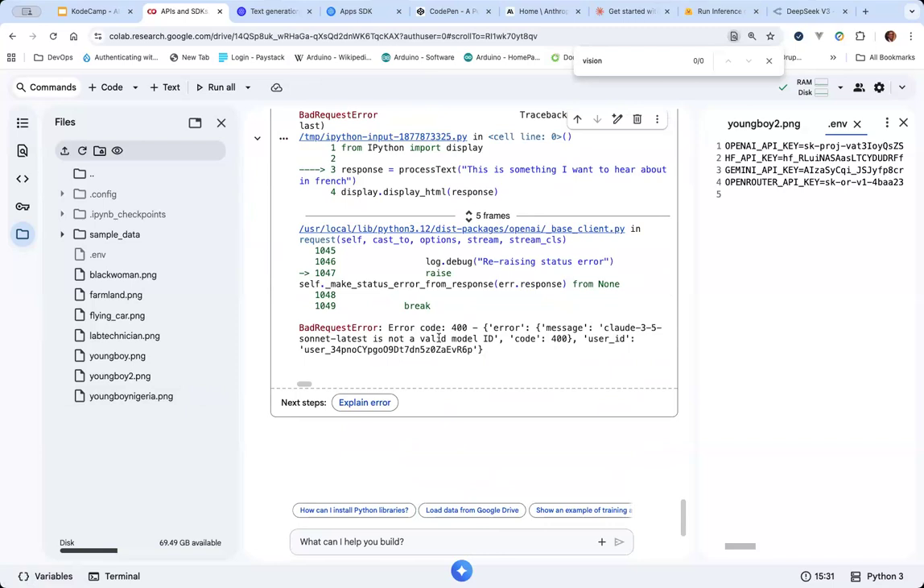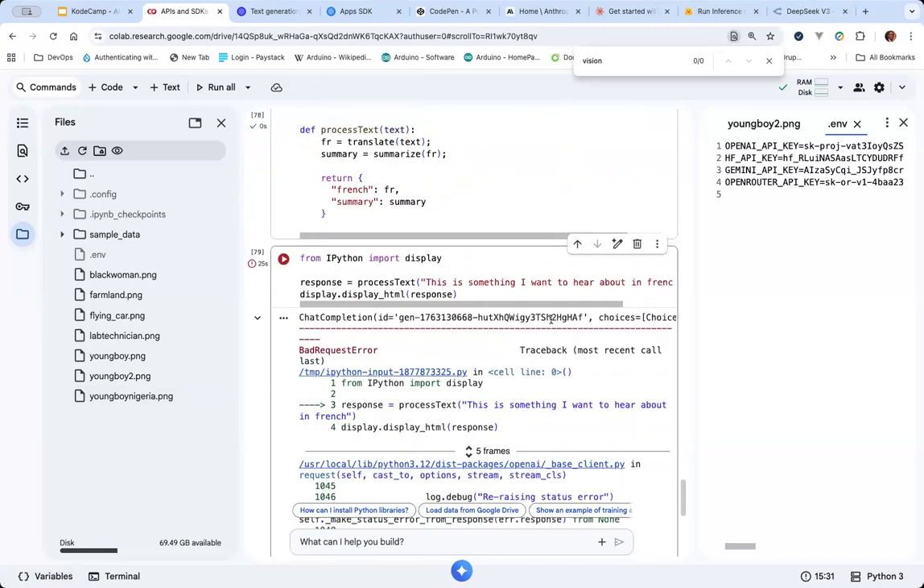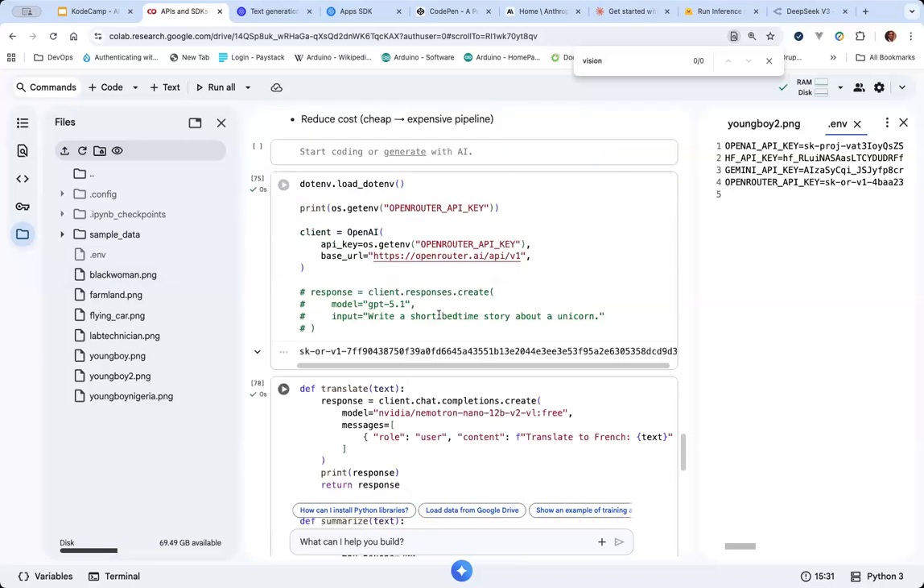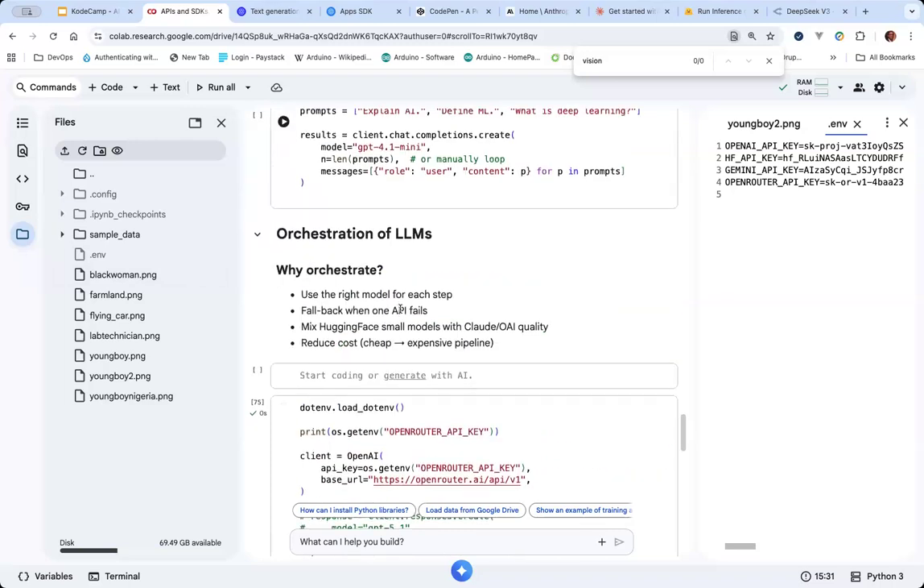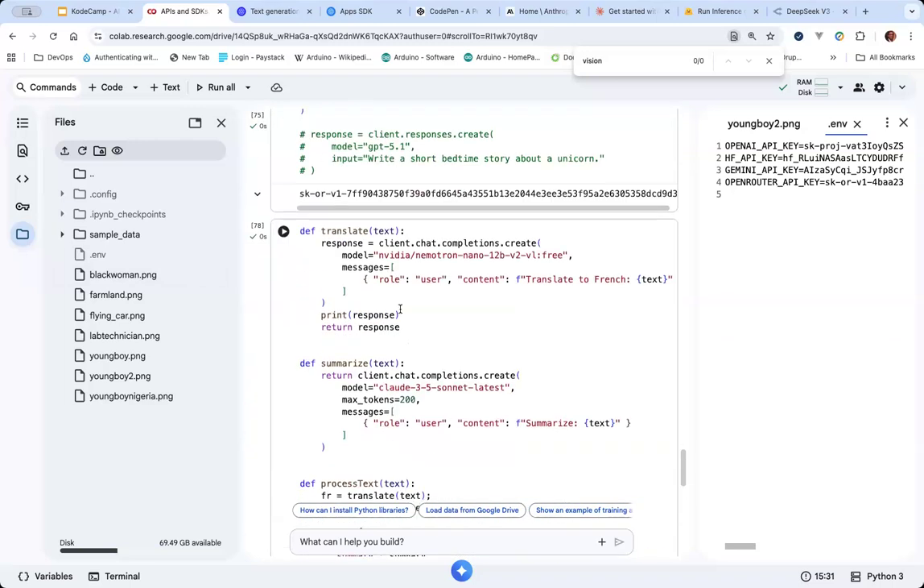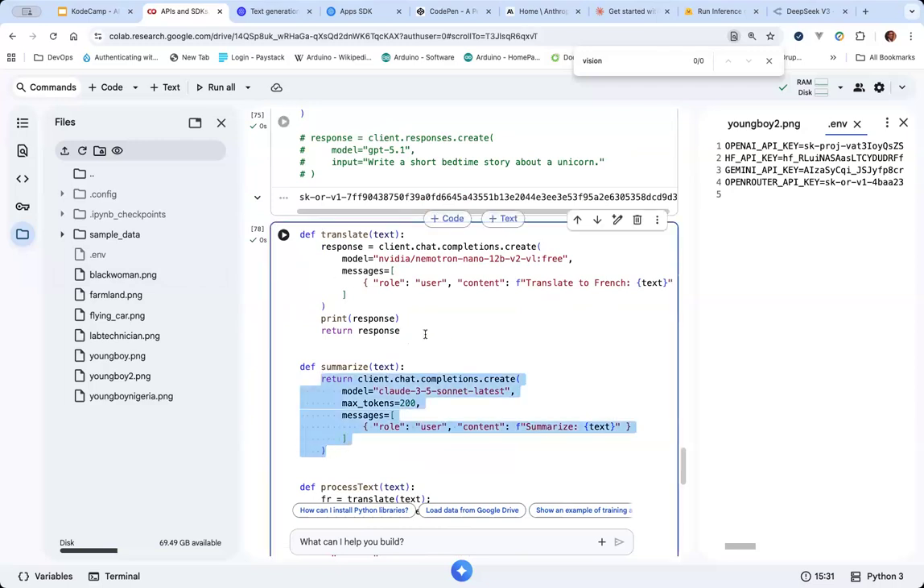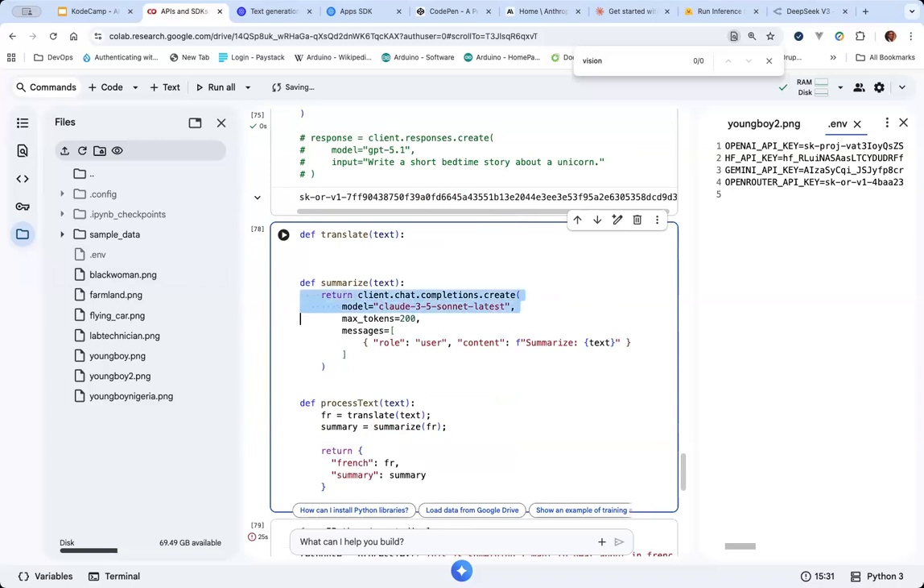Okay, so I don't have Claude. So what should I use? I need another model. Or maybe we just use the same. Maybe I use Gemini. Gemini is always reliable. So let's use Gemini. I could have even used, okay, this is what I'll do. I'll use Nemotron to summarize and I'll use Gemini to translate.